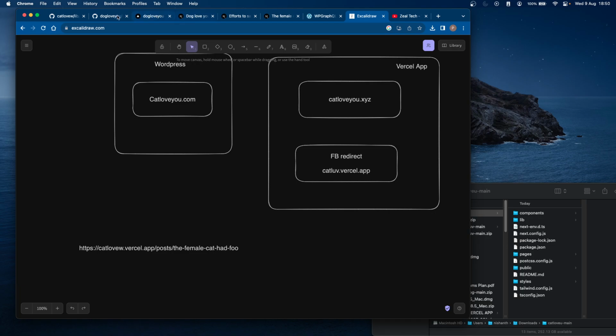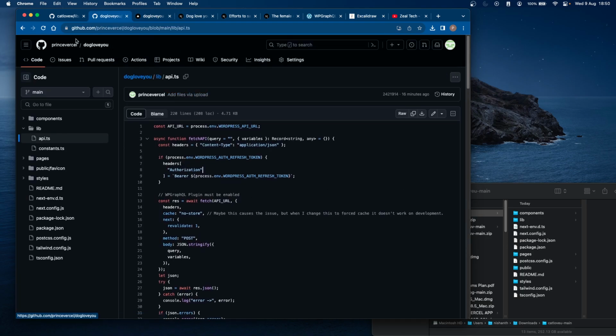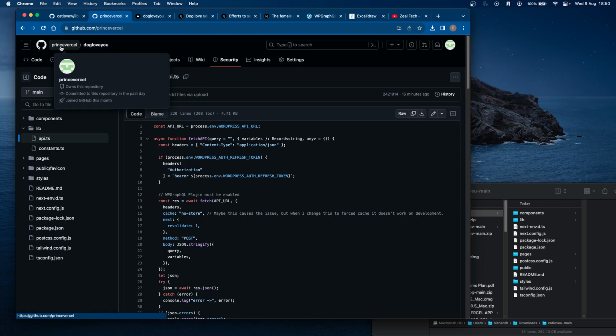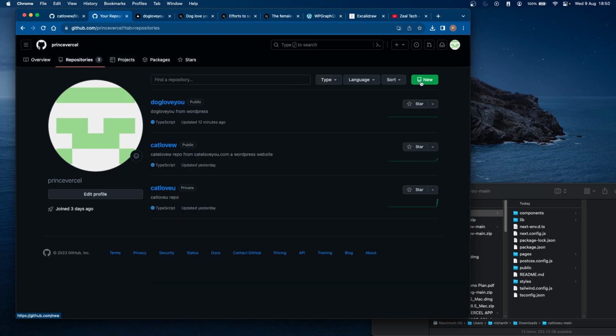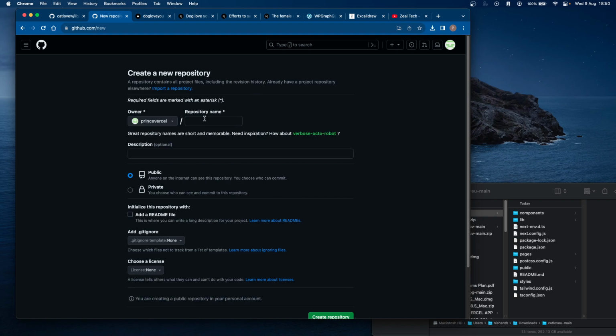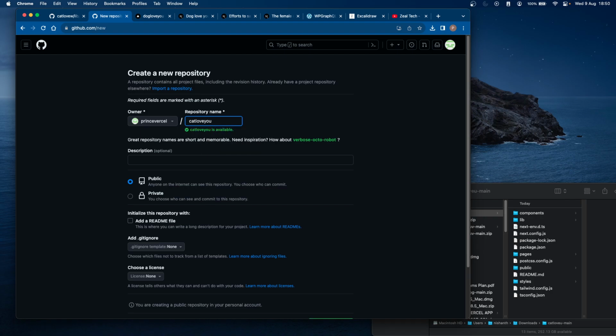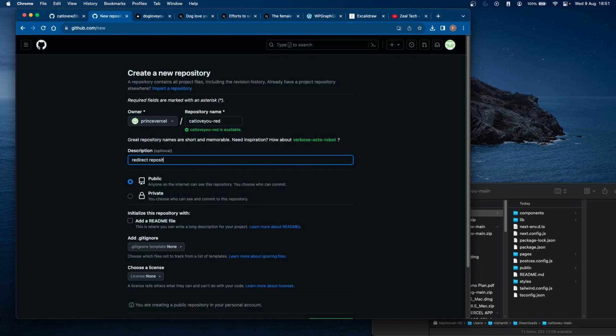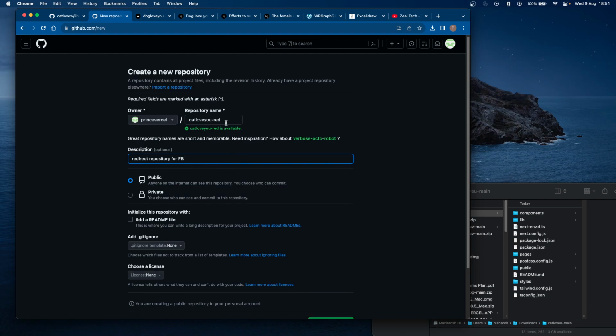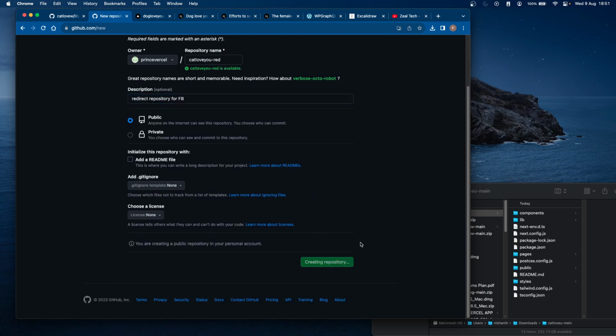Okay, so I'll go to my GitHub repository, go to my home page, I'll click here and go to my repositories, click on new repository. Here I will say cat love you redirect repository, right? For FB, right? I'll click on the create button.